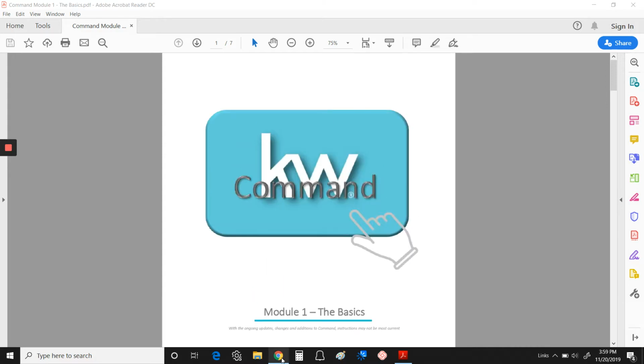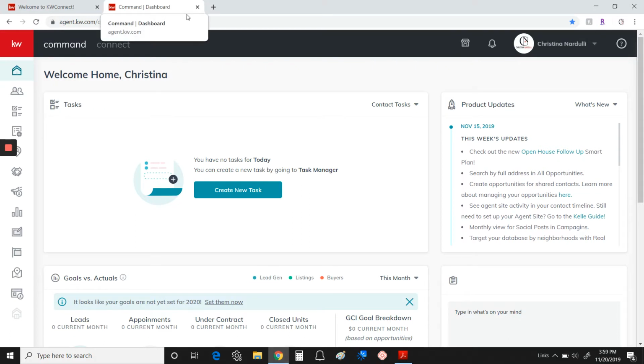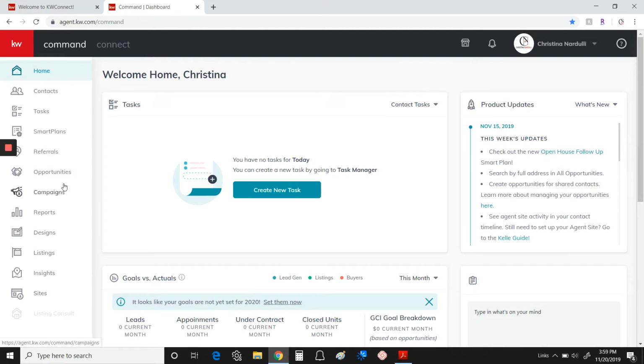So let's get started. You're going to log into Command. So it's agent.kw.com, and you will be at your main dashboard. So we're going to do an overview of the dashboard here. First, we're going to go to the left here, menu panel. If you put your mouse over the little icons, it'll pop out as to what each icon is, or you can click on the red KW and it'll pop out the little menu bar here.